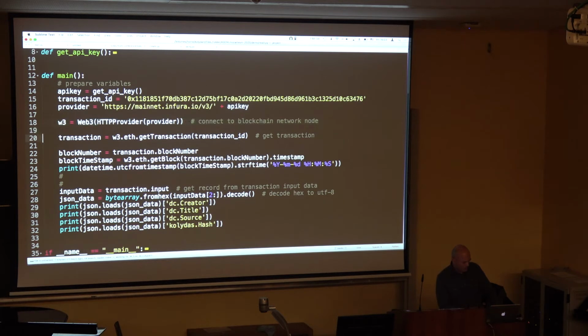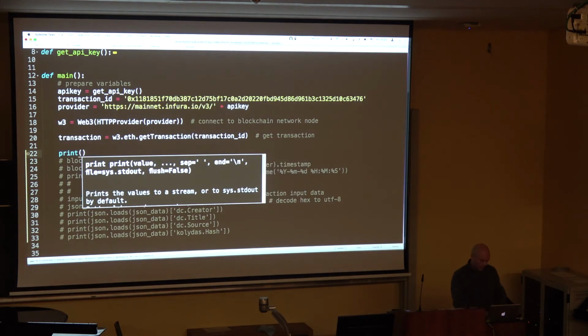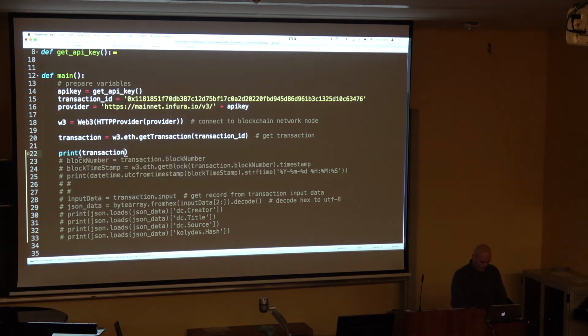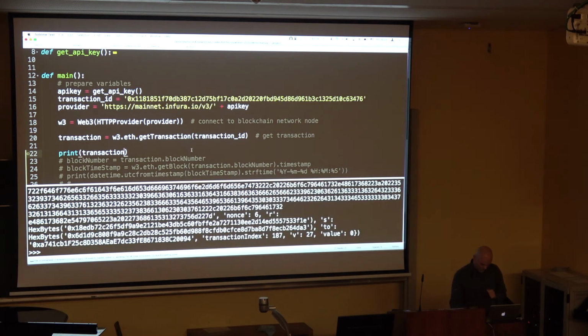to the blockchain. I get the transaction. I can right away ask for the transaction, see how it looks like. It's pretty ugly, as I said. So print me the transaction. Yes. Pretty ugly, as I said.